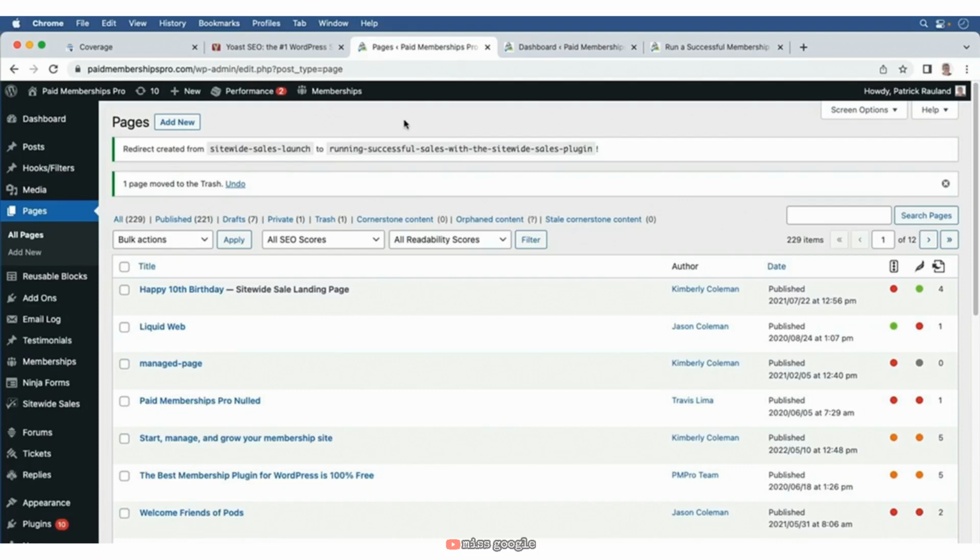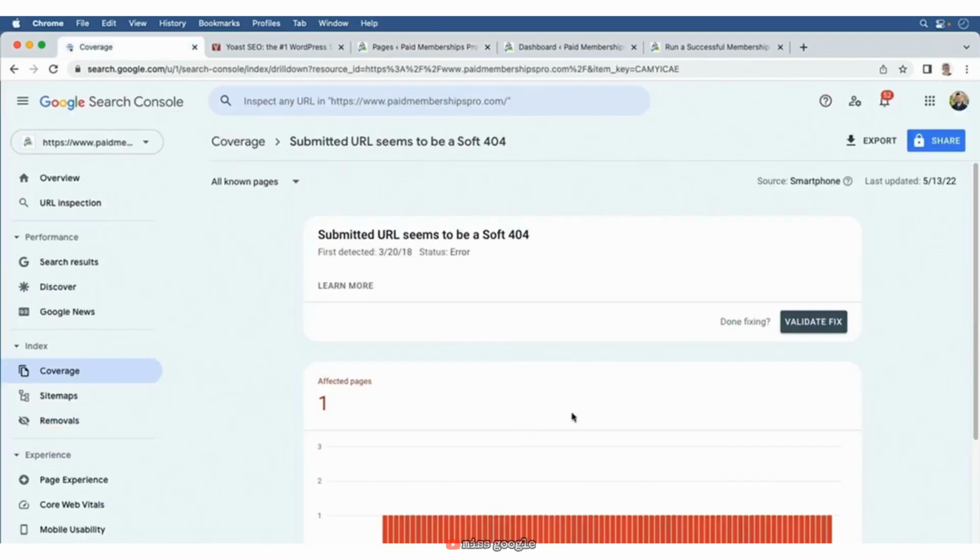I review my Google Search Console maybe once a month and do a quick check to make sure that all my links are working for both my users and for Google. When you're done making all of your changes, click Validate Fix.